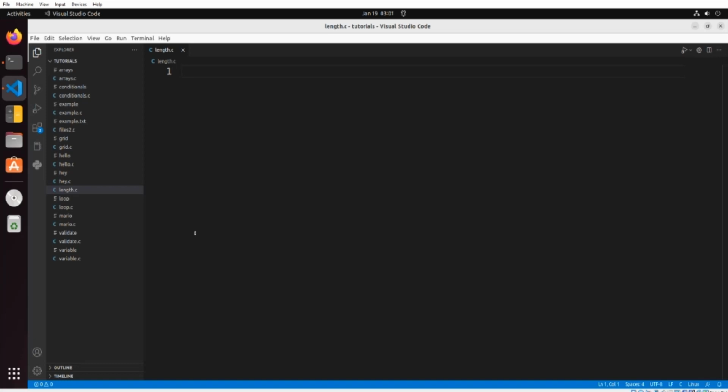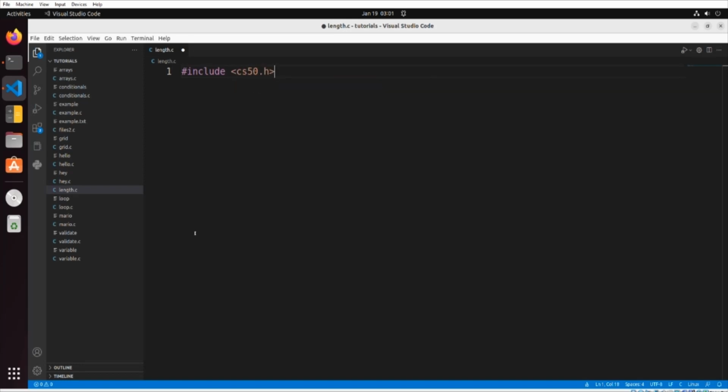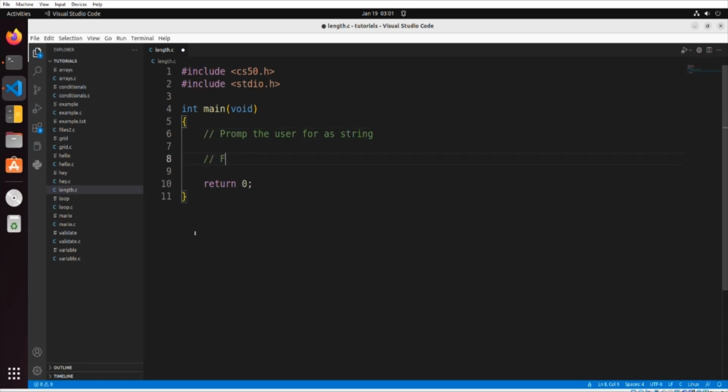So first let's do our boilerplate, and I'm going to include cs50.h because I want to have access to the getString function. We'll include standard.io.h so we can print stuff out to the screen. We'll do int main void, our curly brackets, and our return 0. And we're going to start by adding some comments in here. First, I want to prompt the user for a string. And then we want to find the length of the string.